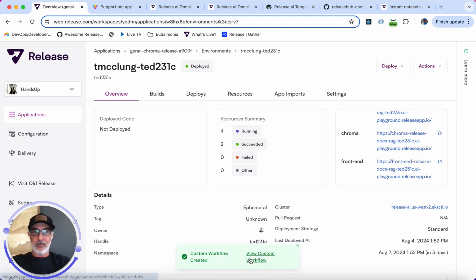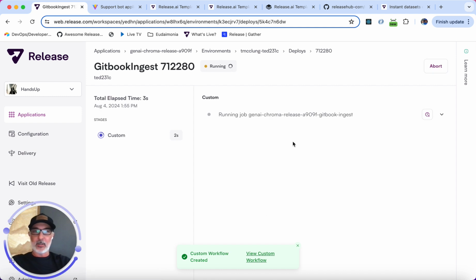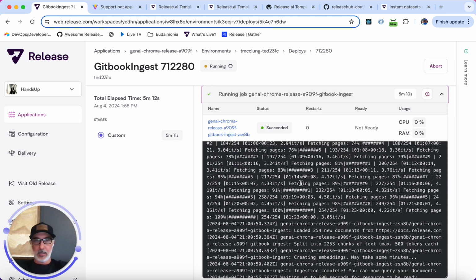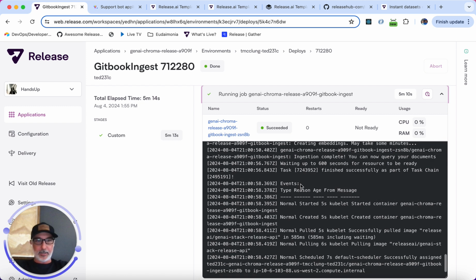This is going to go off and run that script and pull the documentation, put it in embeddings, and stick it into the vector database. And then we'll go test and see if it knows about instant data sets here in a second. So let's let this run. It takes a few minutes to run, and we'll come right back. Okay, the job finished.